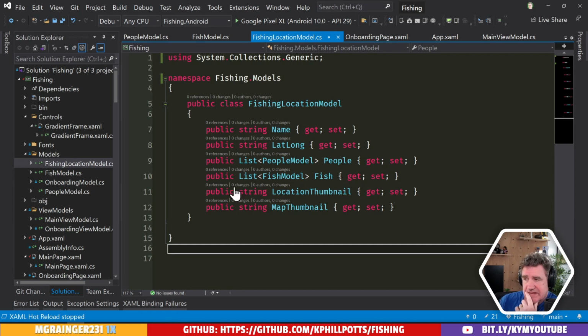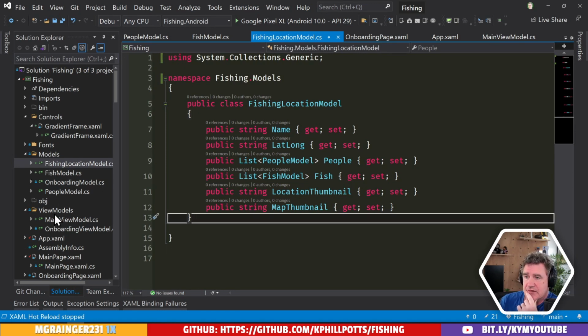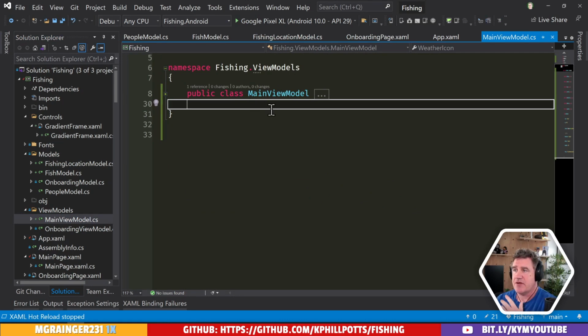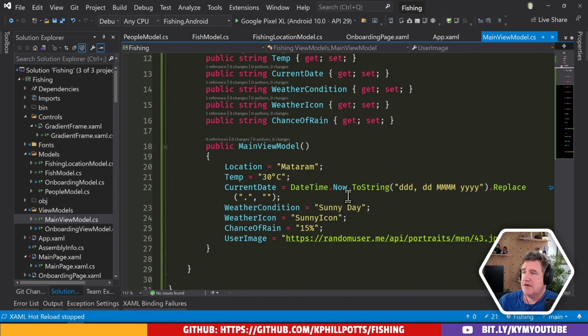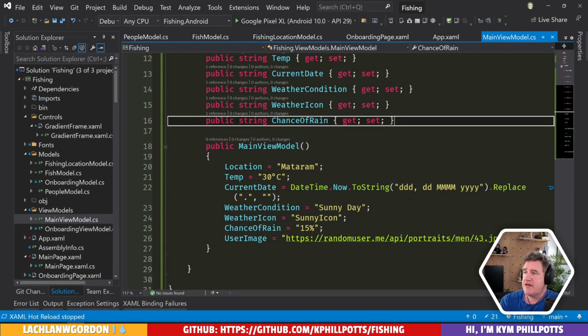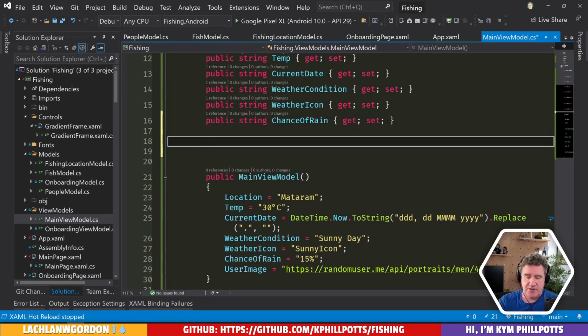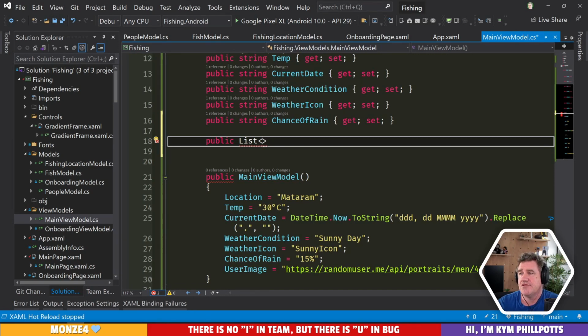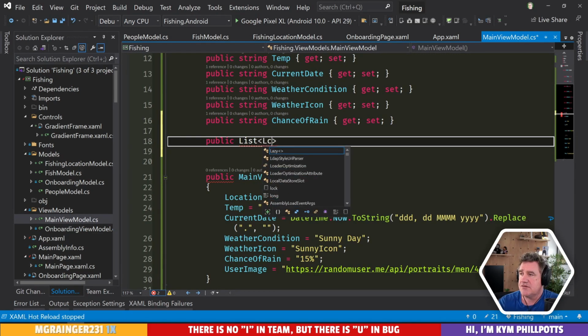All right, let's go back to our main view model now that we have some of those things in here. The other thing that we want inside of here is a collection, let's call it a list maybe, of location.